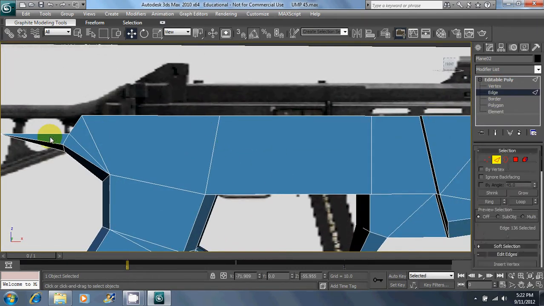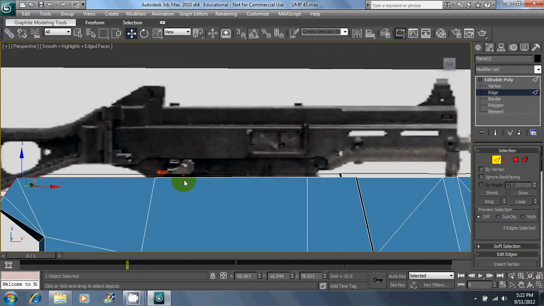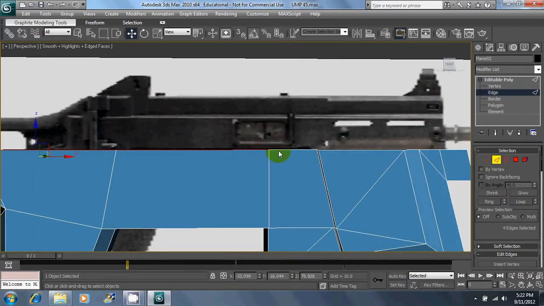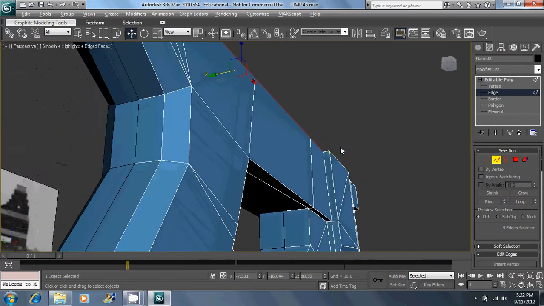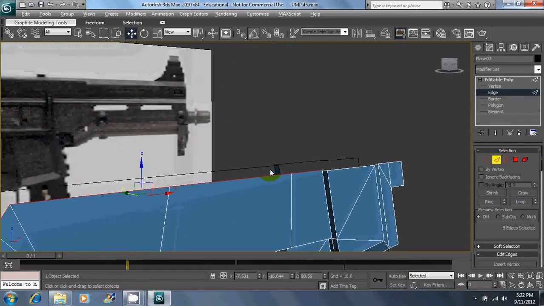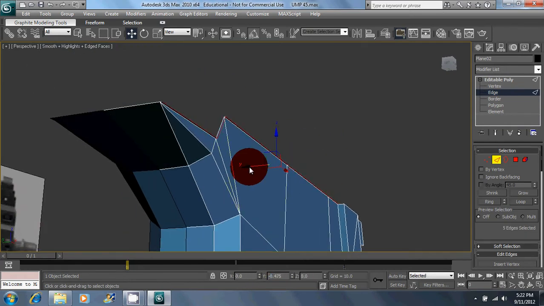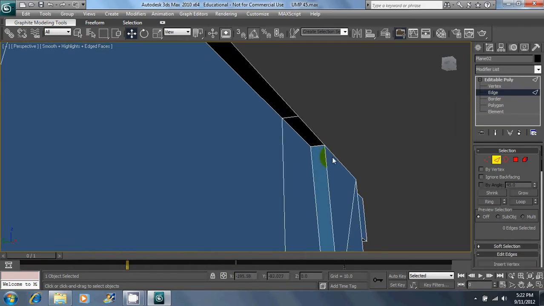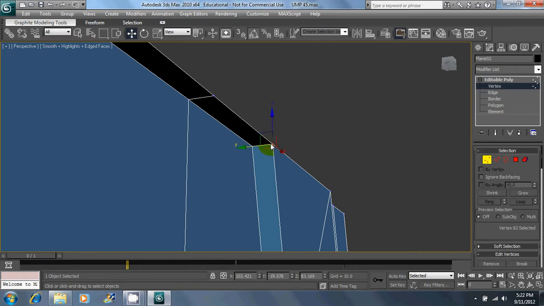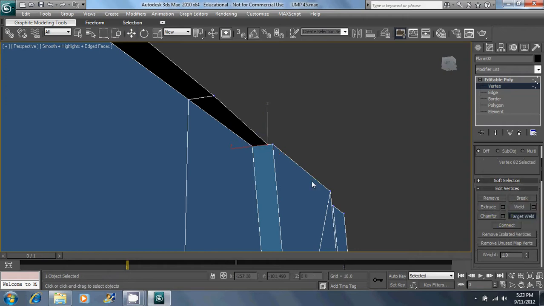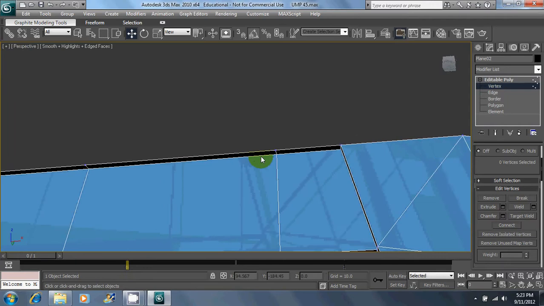Okay, so for the next part, let's see. First thing we're going to want to do is grab that Y coordinate and then grab these edges and extrude them out and set them to that same Y coordinate. Now you're going to want to make sure that you take care of this here. Don't leave it like that. Target weld that, or it will cause problems and errors later. So we've done that.